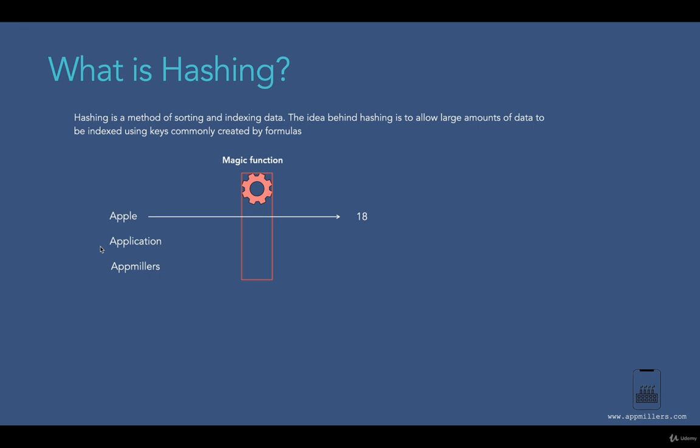So the next word is applications. So if I pass applications to this magic function, it's going to do some operations and it's going to return 20. So these numbers are random numbers that I'm taking because based on the magic function, these numbers might differ. Now the last word is appmillers. So if I pass appmillers to this magic function, it's returning 22.